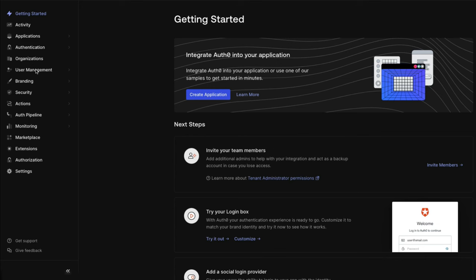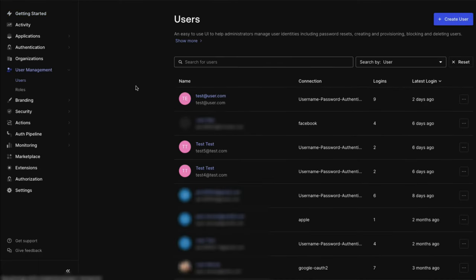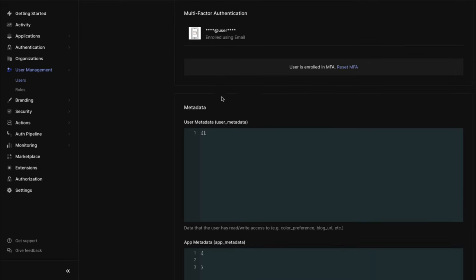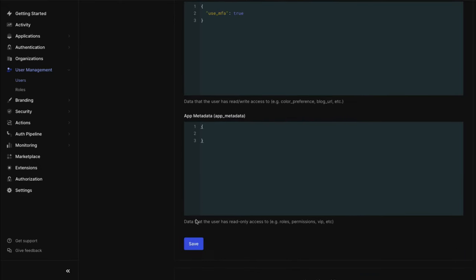If using the dashboard, go to User Management and Users. Select the user. Scroll down to User Metadata and use an attribute with a Boolean value. For example, use MFA set to true and save the changes.